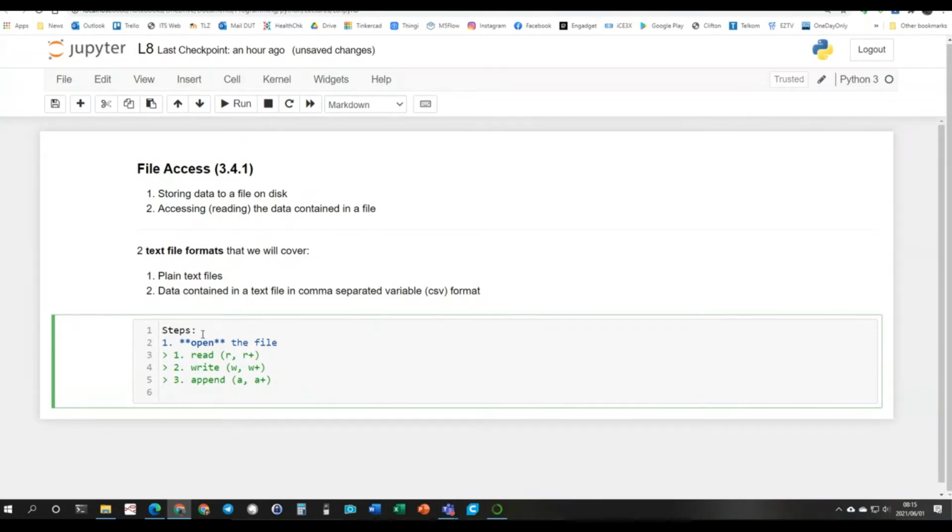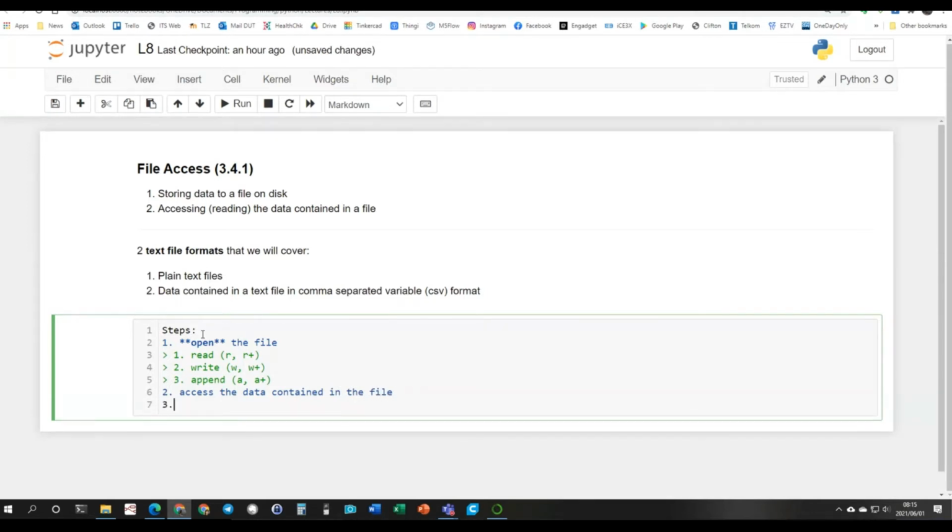Once the file has been opened in one of those options, we can then go on to access the file. And by accessing, I mean accessing the data contained in the file. Finally, once we are finished accessing the file, we need to close the file.